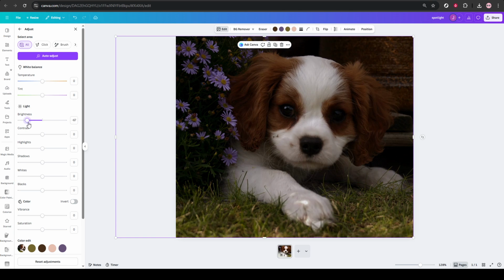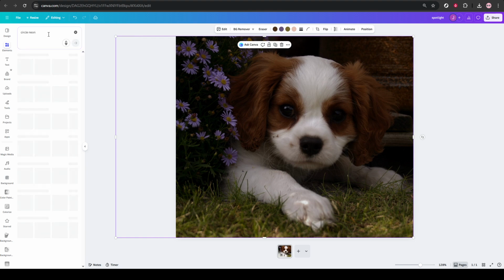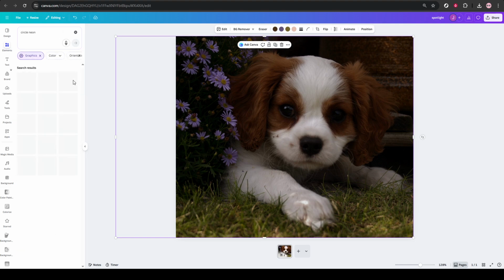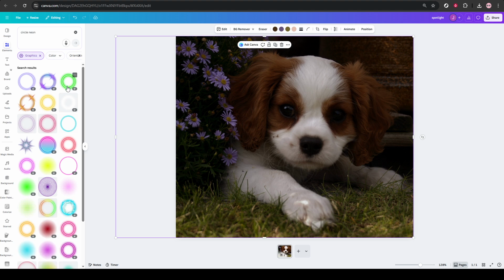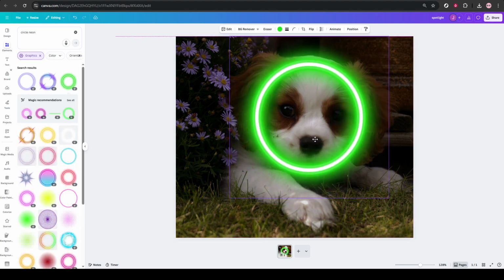Next, open the Elements tab and use the search bar to type Circle Neon. Choose a white neon ring, and if you see a See All option, click it to browse variations. Add a ring you like to the canvas, resize it, and place it over the area you want to spotlight. Think of this ring as the rim light for your effect.